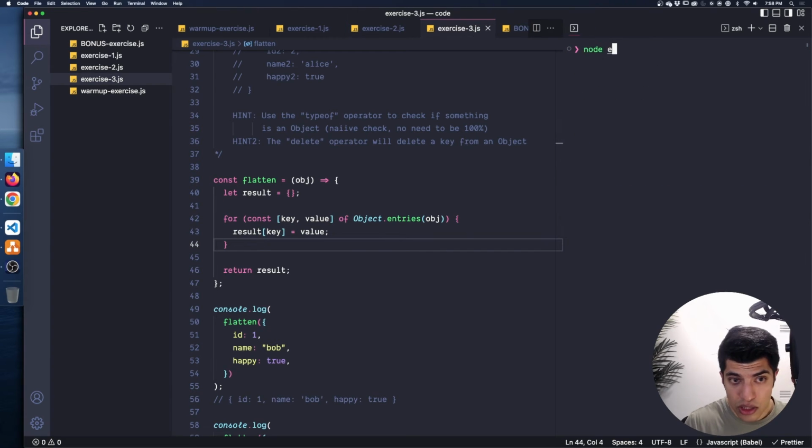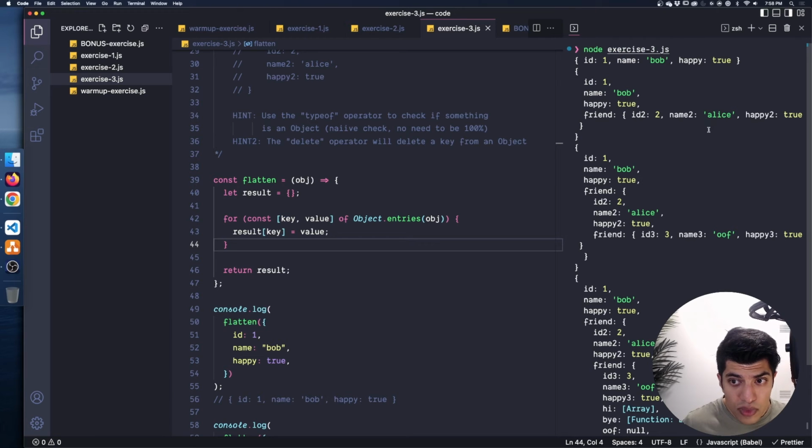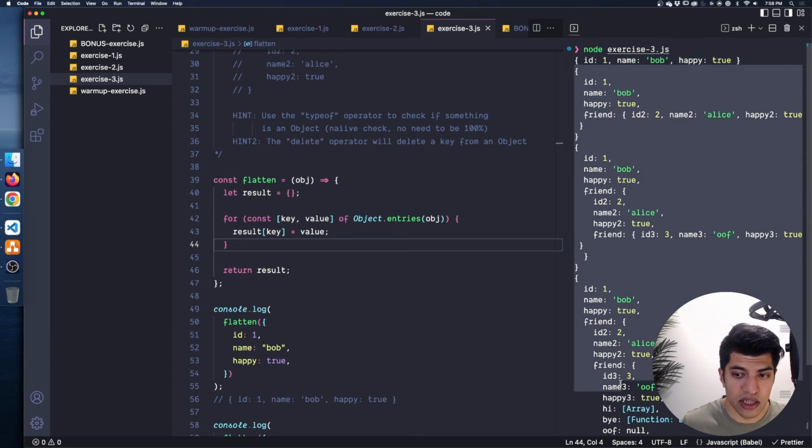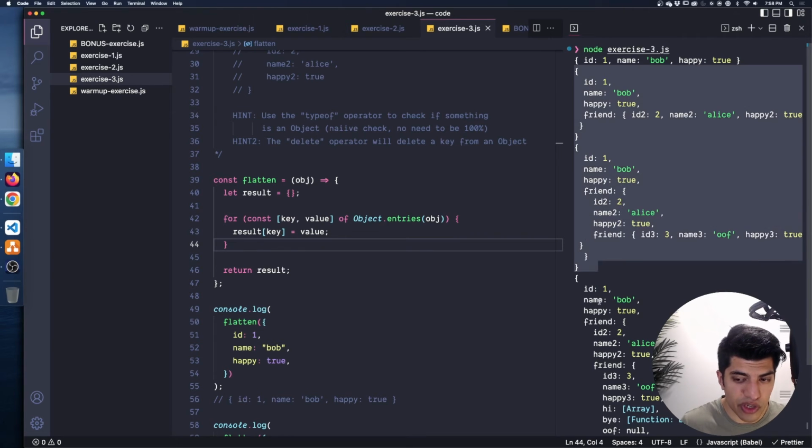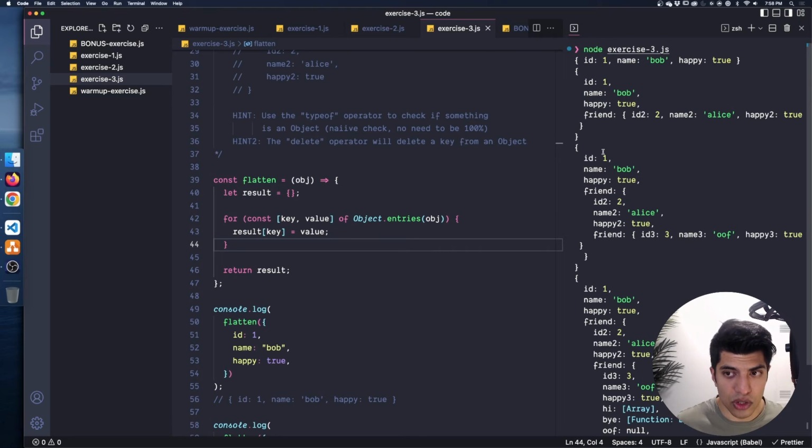I'm going to run node. I'm going to run exercise 3. And right here, we can see that I have the correct thing. These are also technically correct, but we can ignore those for now because that's not actually what we're doing. They're just recreating the object, but not deep copies. So we have ID 1, name Bob, and happy true. Okay, wonderful. So that works for the case of not an object.